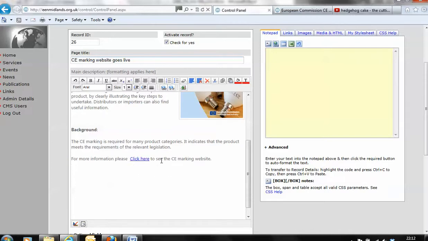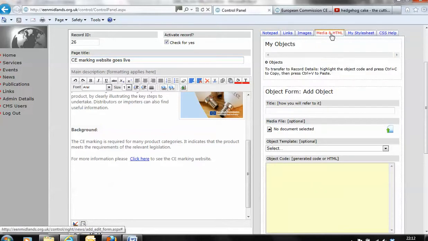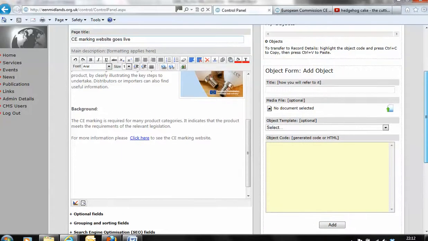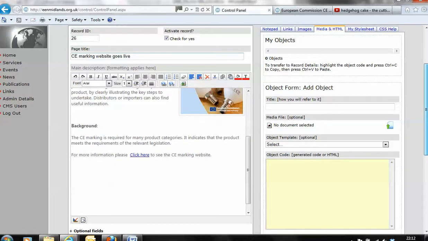So the first thing I want to show you is the tab that we're going to use to do that. So I click on Media and HTML, and you'll see the form actually expand, and it's here that we actually place the code from YouTube.